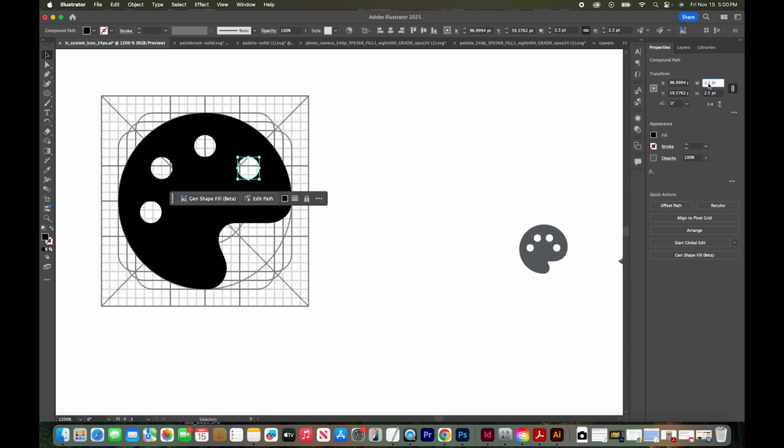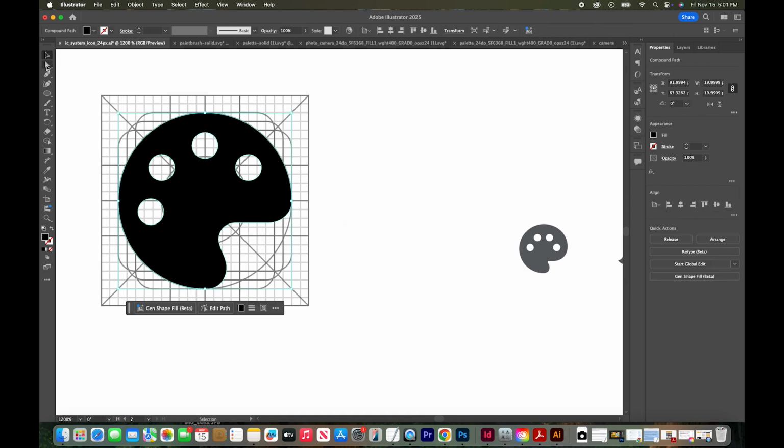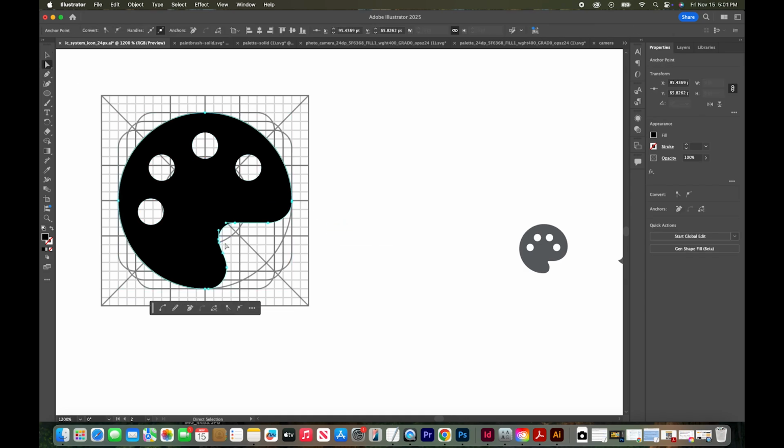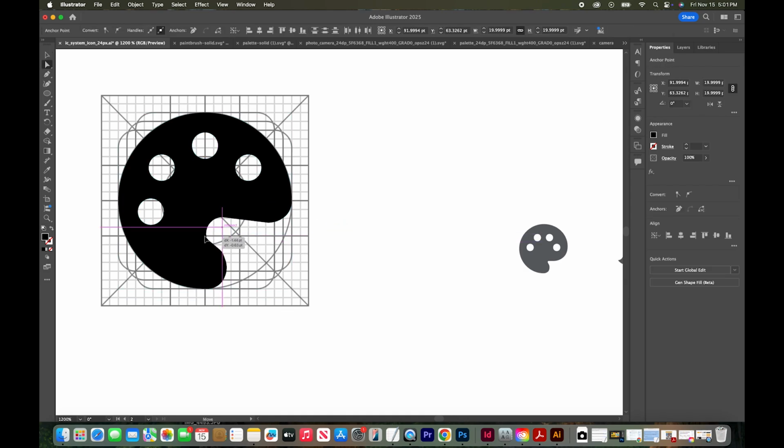And I'm making these changes in my properties panel. Okay, let's try this one. Okay, this looks pretty good. You could come in here and adjust this just a little bit more if I wanted to make it a little more inset. Honestly, I'm just gonna leave it where it is.